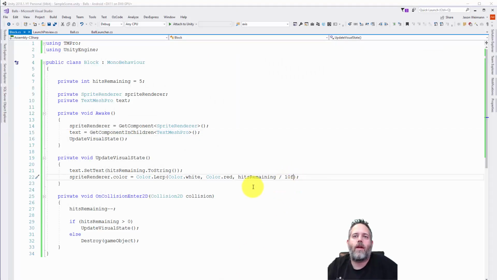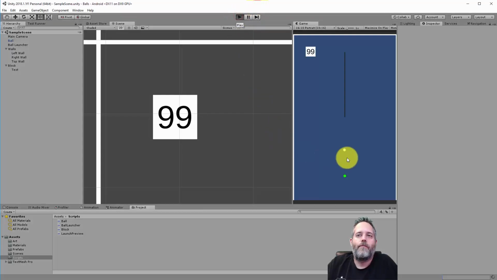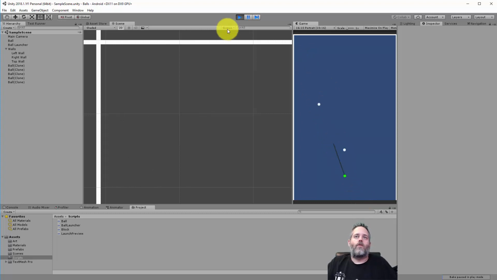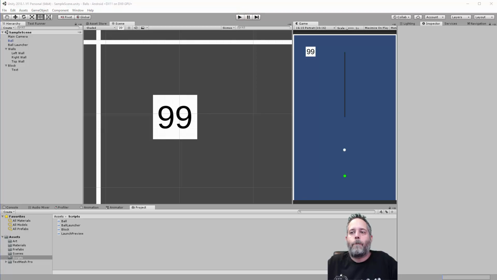Oh, I think I needed to add an F right there. The problem here is it was dividing an integer by an integer, and it's just rounding down to 0. Putting the F there tells it, hey, treat these as floats. There we go. And then we can get the decimal points. So now it should get progressively lighter as it takes hits. There we go. And then when it dies, it goes away. Perfect. So now we've got a block that we can hit.